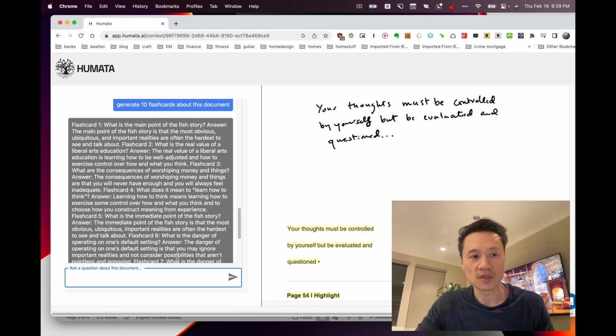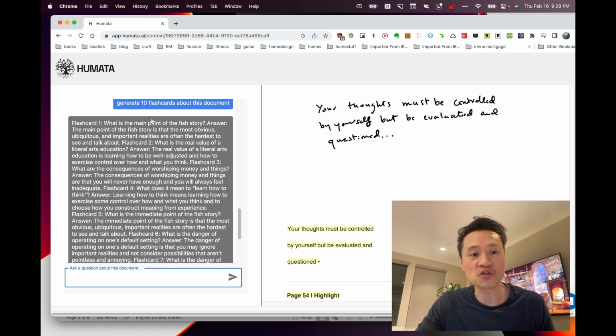Flashcard number 1. What is the main point of the fish story? Answer. The main point of the fish story is that the most obvious, ubiquitous, and important realities are often the hardest to see and talk about. That's exactly what this book is about. Amazing. Okay, there you go.